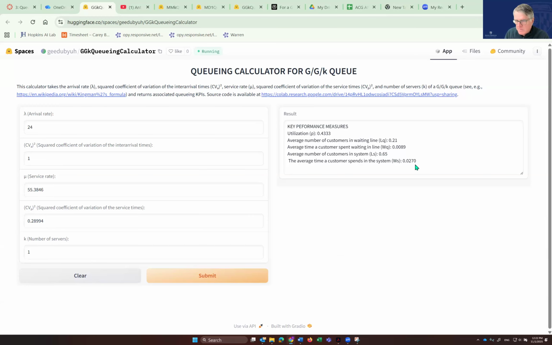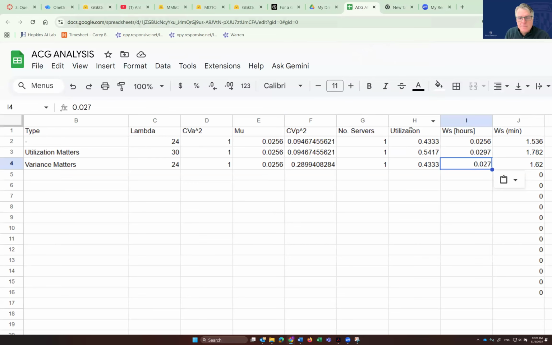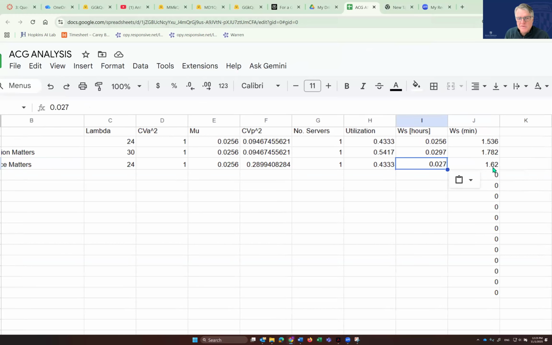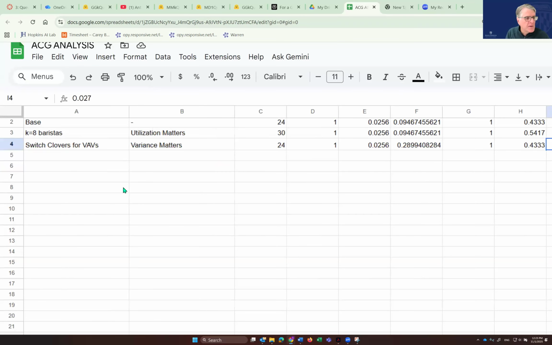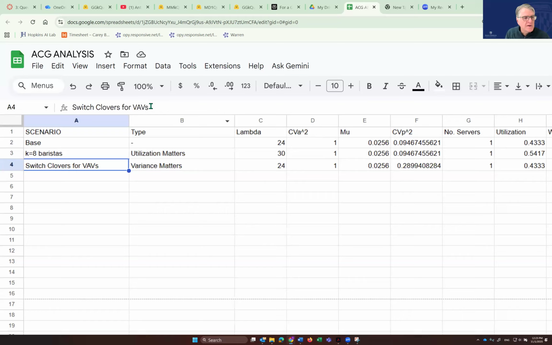And your W sub S is now changed because of the change in the variance. I went ahead and captured that here, and you can see it's 1.62 minutes, almost the same as in the base case. So now this is for untrained baristas. Maybe I should just add in here untrained baristas. So what we can do is the same thing, but just see what the W sub S is.